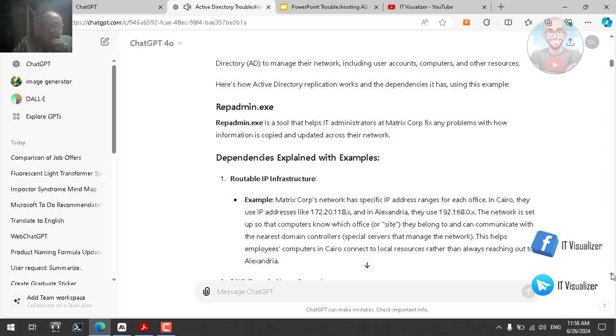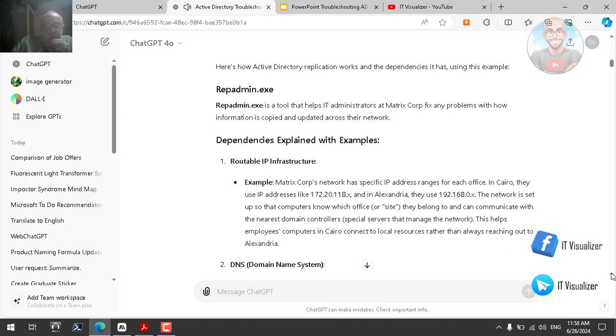repadmin.exe is a tool that helps IT administrators at Matrix Corp fix any problems with how information is copied and updated across their network. Dependencies explained with examples. 1. Routable IP infrastructure. Example: Matrix Corp's network has specific IP address ranges for each office.